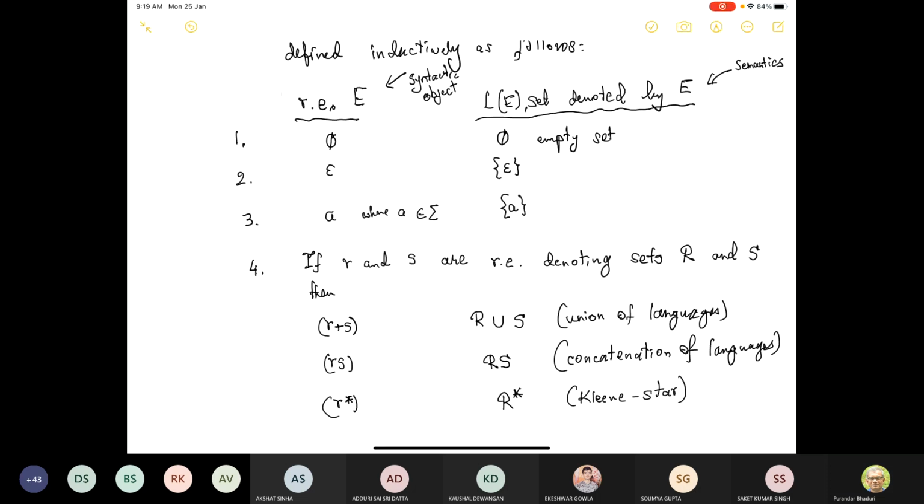But there should not be any confusion about whether we are using a syntactic object, meaning a regular expression, or the set we want to denote. In fact, instead of writing the sets, we often use a regular expression that denotes the set, okay?